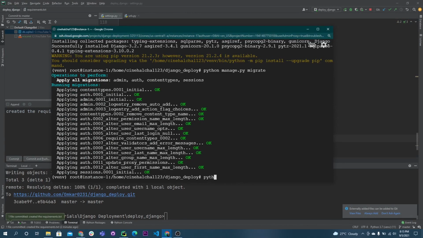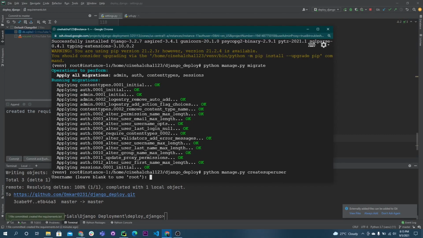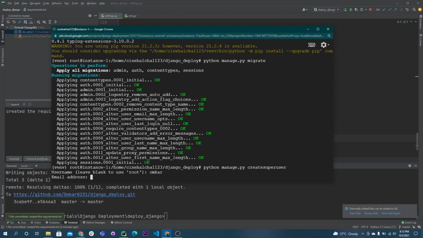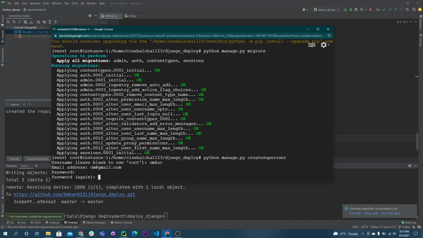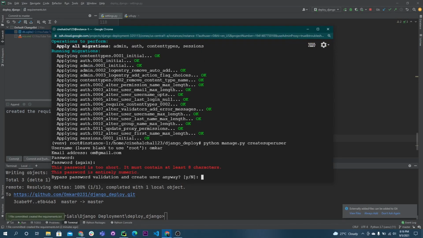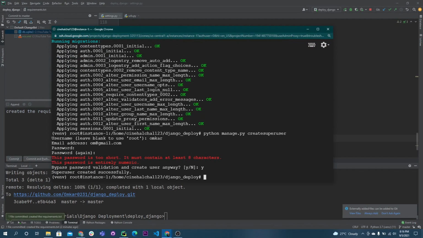Now I will also create the superuser for our Django database. I'll just give my name and something like om@gmail.com, 311 311. Yep, the superuser has also been created.